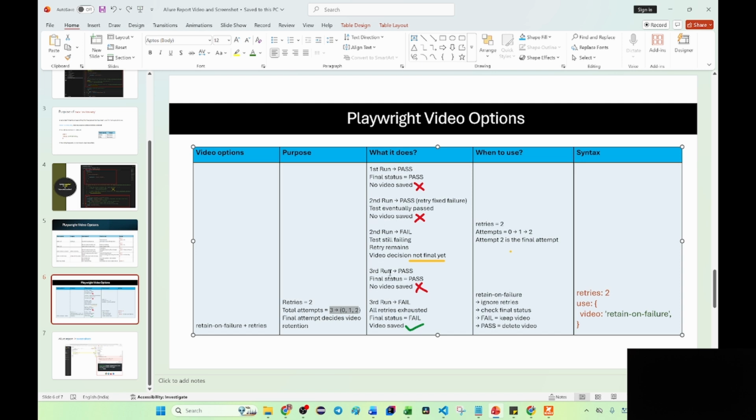Coming to the third run, if it passes, there is no video saved. If the third run fails, all the retries have been exhausted, and in that case the final status is fail. If the final status is fail, the video is recorded and saved. If it passes, there is no video. Clear? You can remember this example.